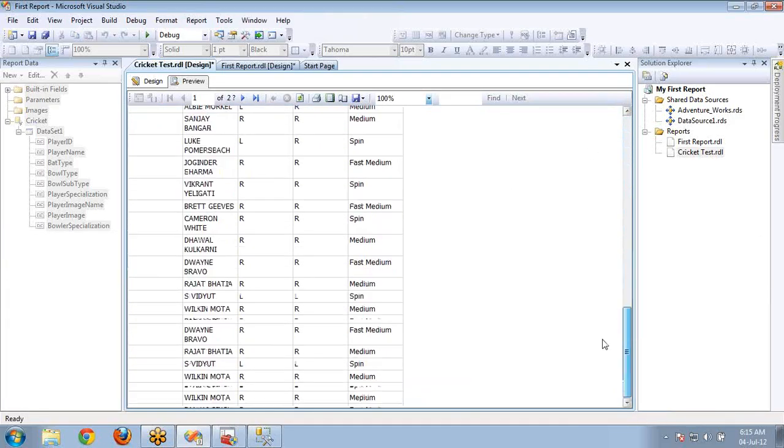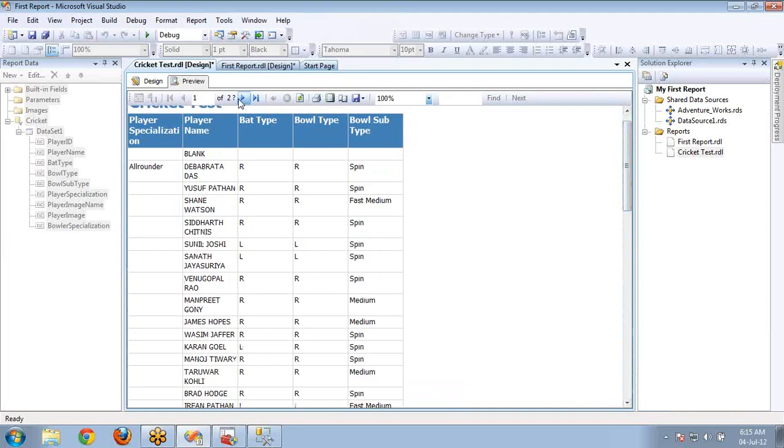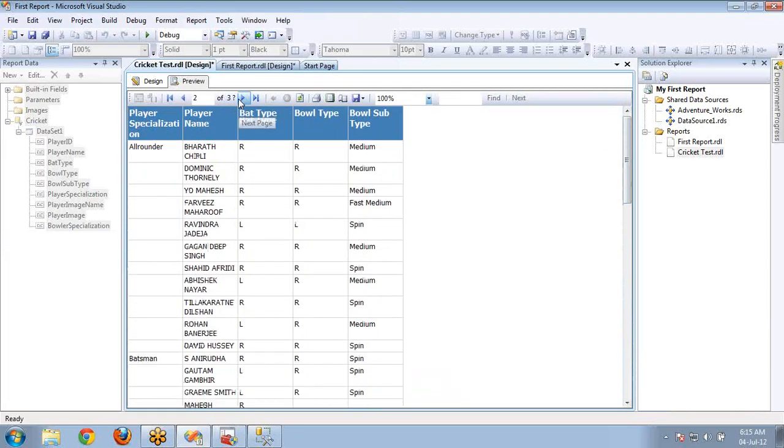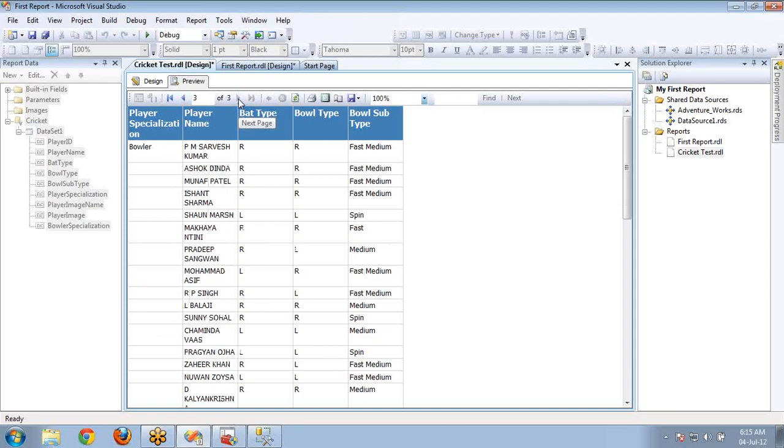This is the all-rounder list, this is the batsman list, and next is the bowler list. It is grouped by player specialization, and this is the block format, and this is the player name that I have given. Batsman type is right hand or left hand batsman, and bowler type is right hand or left hand, and bowl subtype is whether it is fast, medium, spin, or something else.